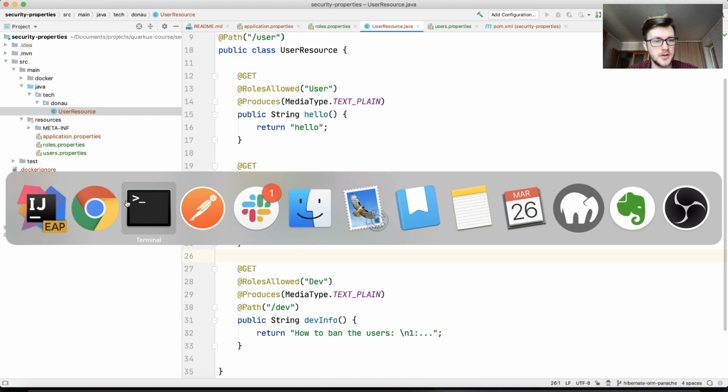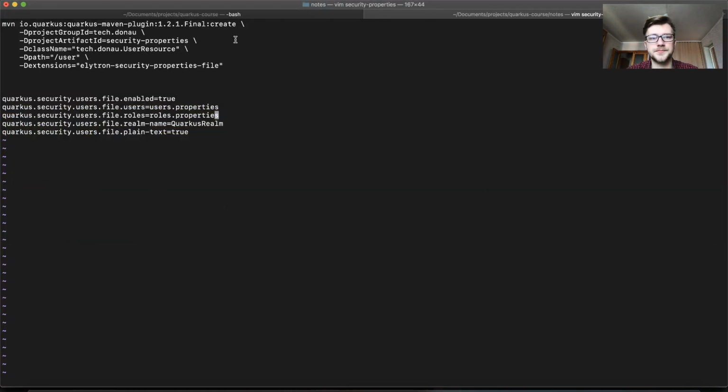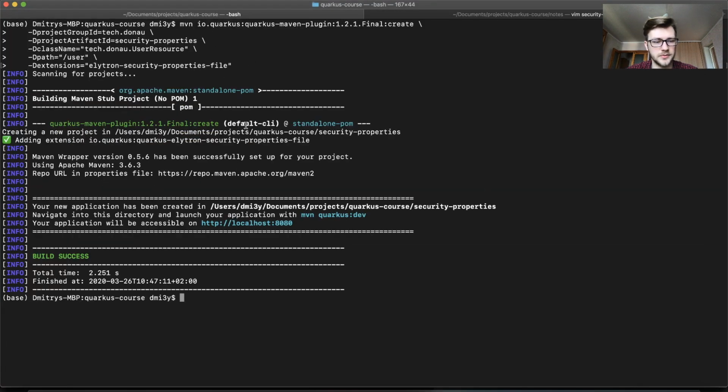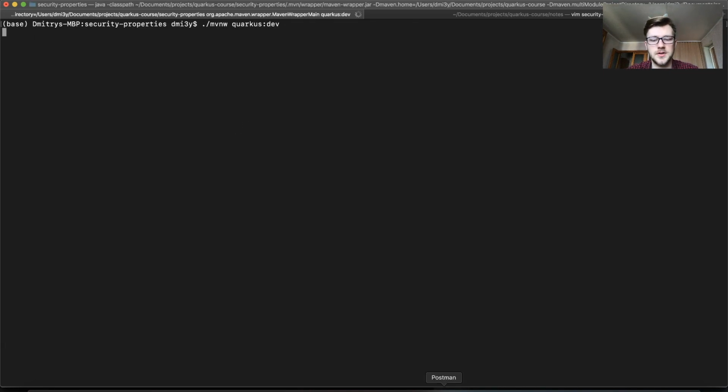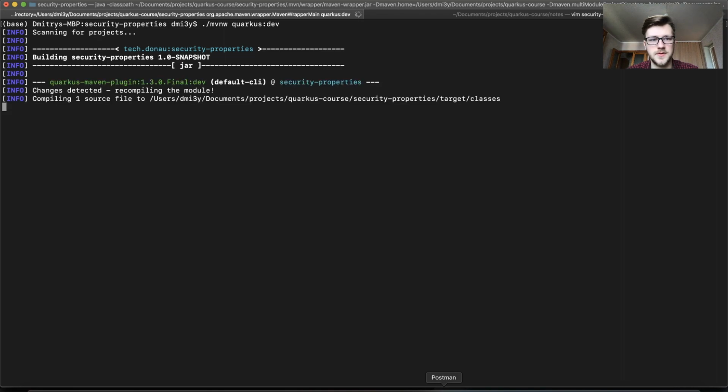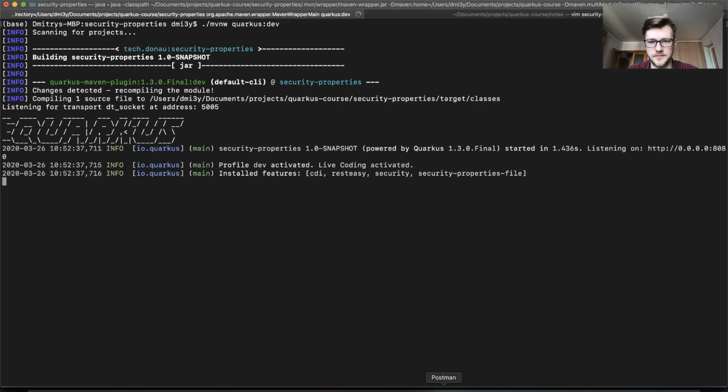using our app. Let's go to our terminal, and so we have a Quarkus course, the security properties, and call the mvn quarkus:dev as always. And let's go to the Postman while it's starting. Let's see if it's started correctly. And yeah, it started correctly.